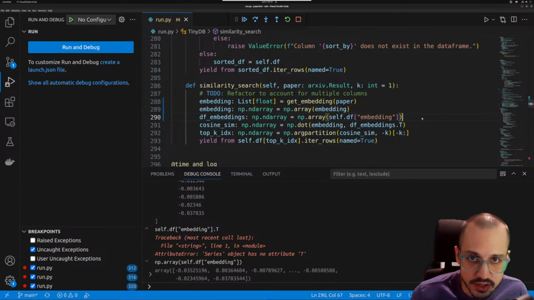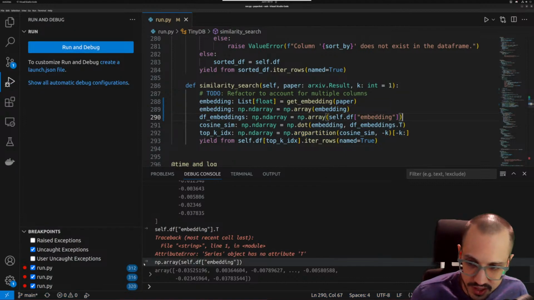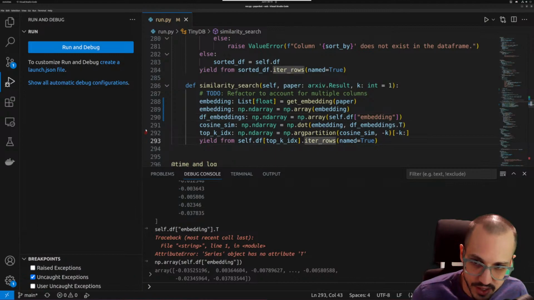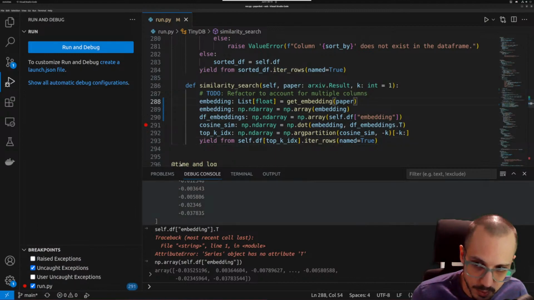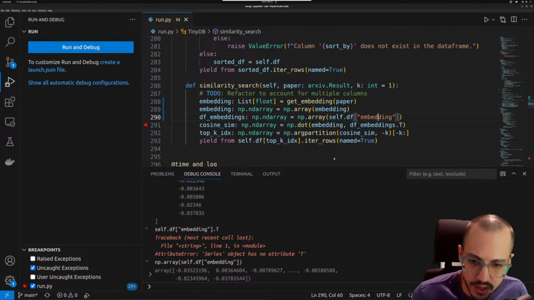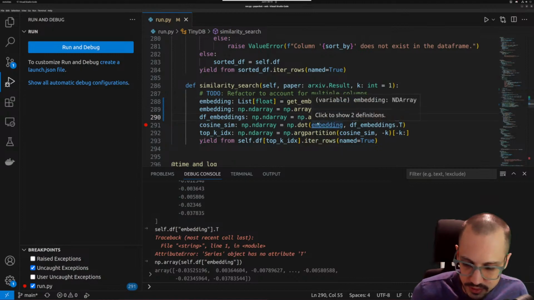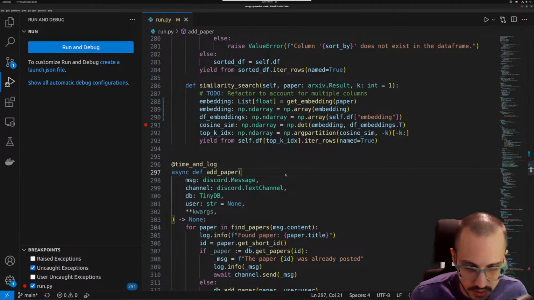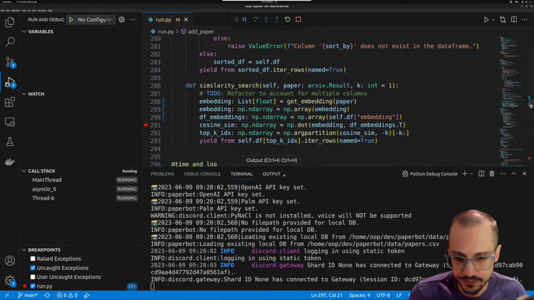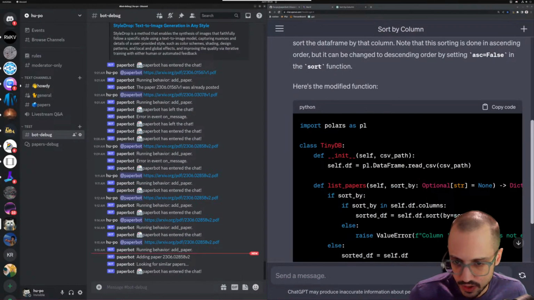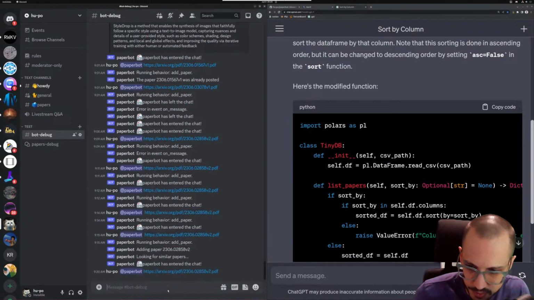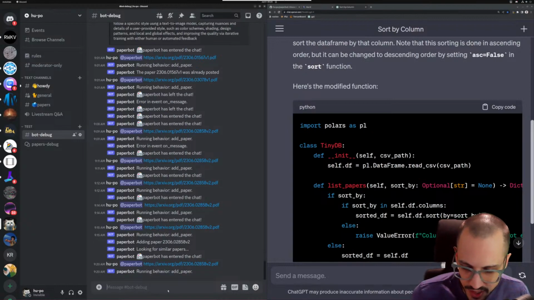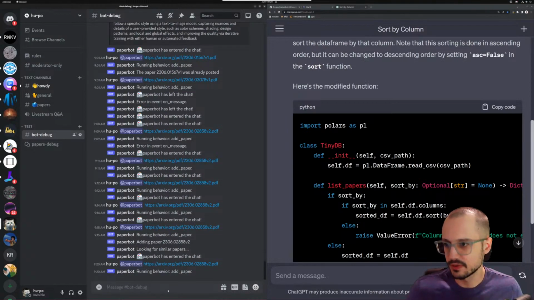So let's just save and go from there. Let's clear all of our breakpoints and then put a breakpoint right here, right? This is where we want to pop up. So close that, kill this, and then run here. Paperbot has entered the chat. Copy the paper link. At Paperbot, send it. Running behavior add paper. Take a little sip of yerba mate here.